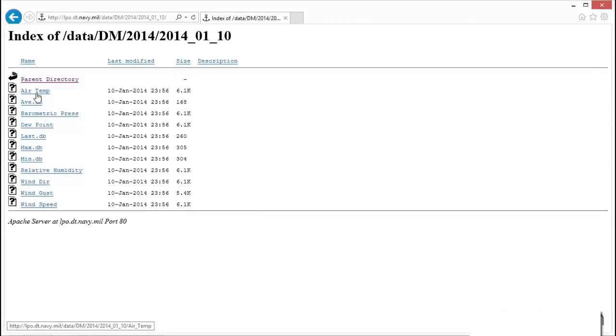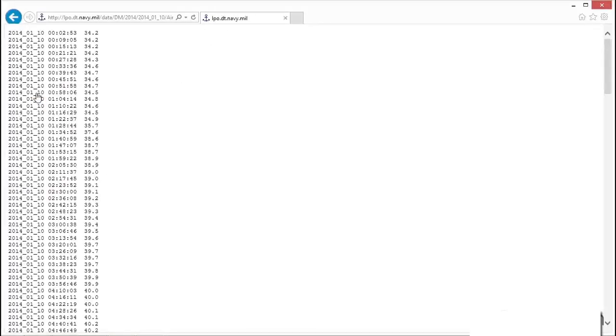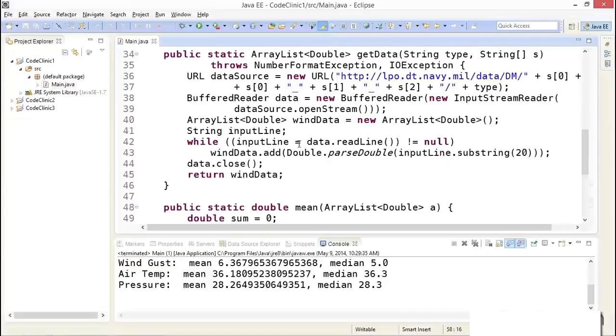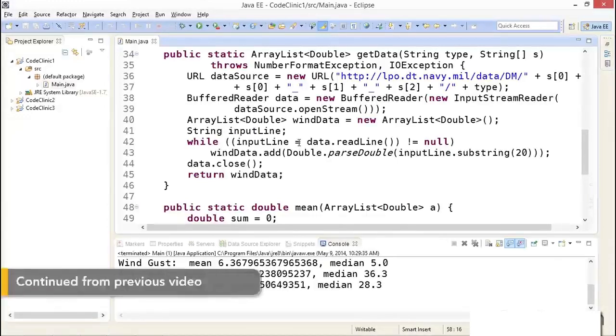If we click on any of these, you can see that inside this folder, the data is just stored as numbers with time and date stamps, which is a very easy format for Java to access. Now let's look at the code that we wrote to access this data. I'm using the Eclipse Integrated Development Environment to write this code, but any Java IDE will work.